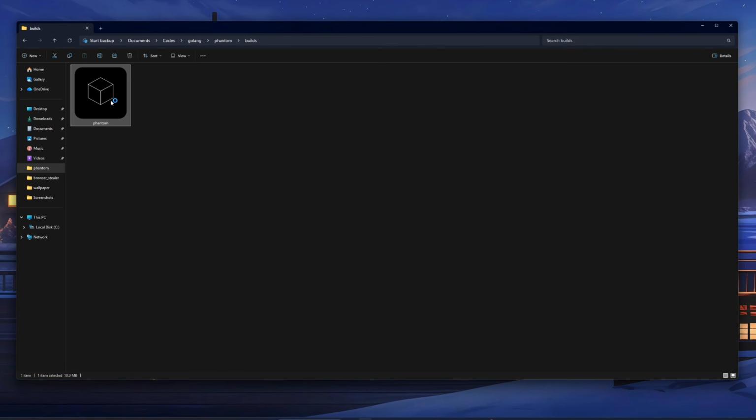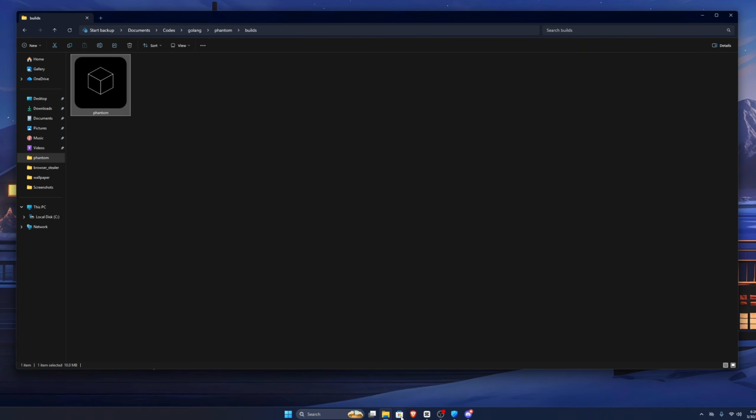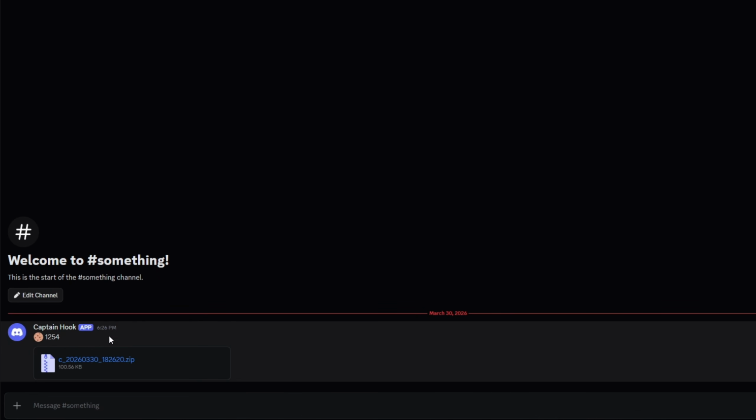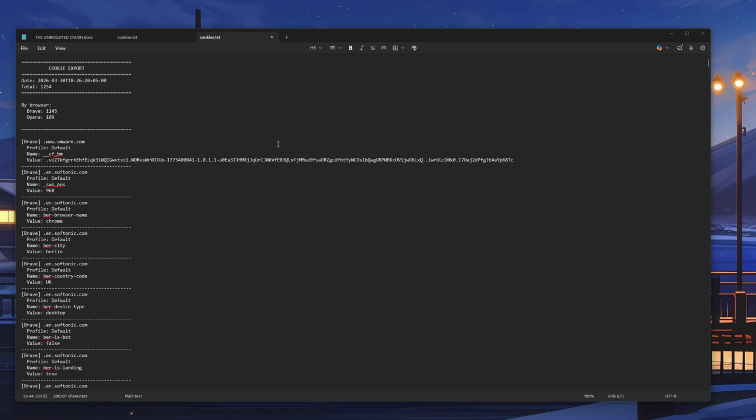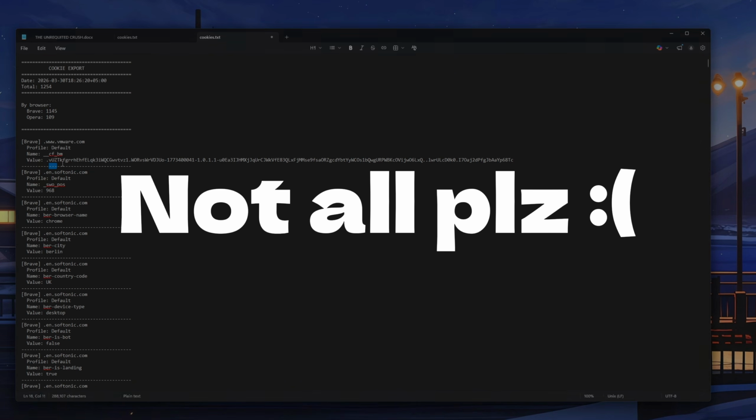Now, as I double-click this Phantom executable, our browsers are gone, and if we wait for a few more seconds, we get this zip file in our Discord channel. It's a zip file, so we can download it on our computer and extract it. Inside this zip are our cookies, completely decrypted cookies from all the browsers on our system.